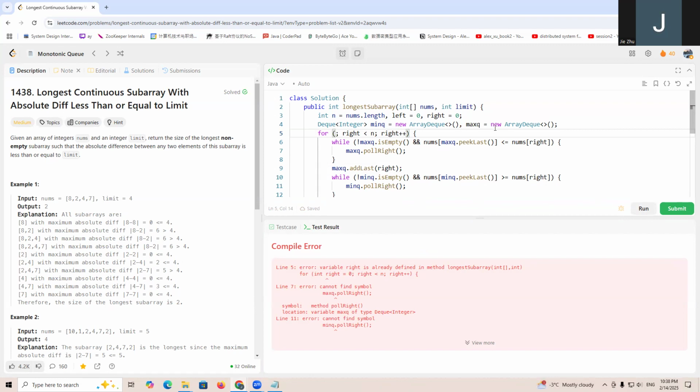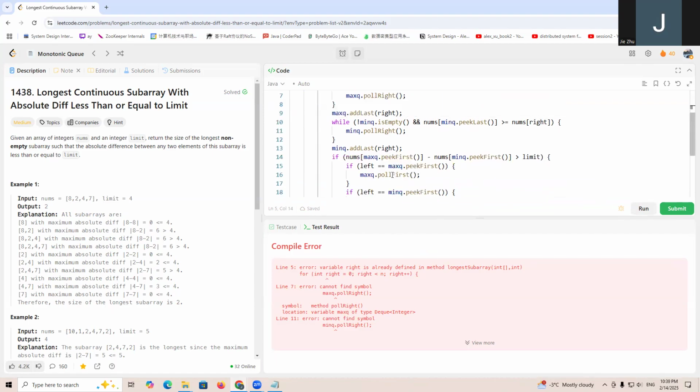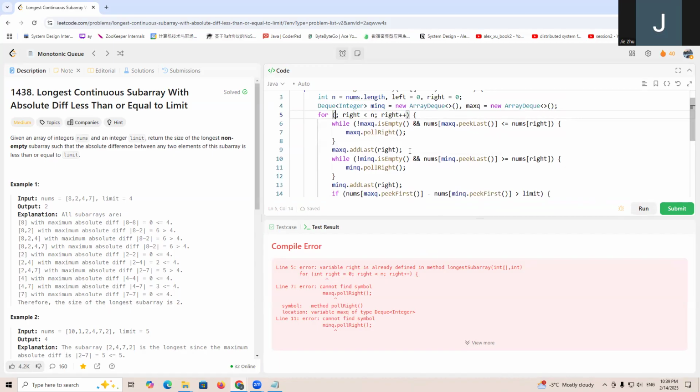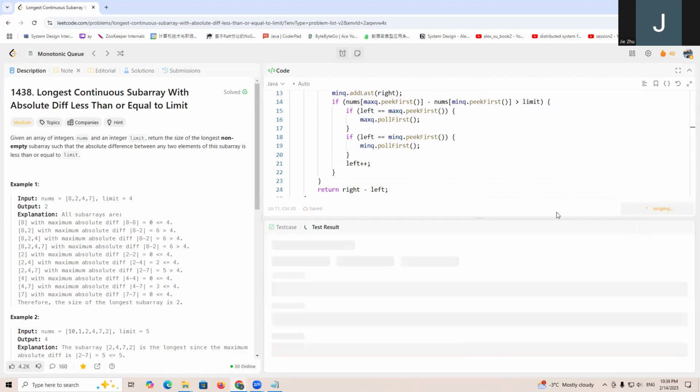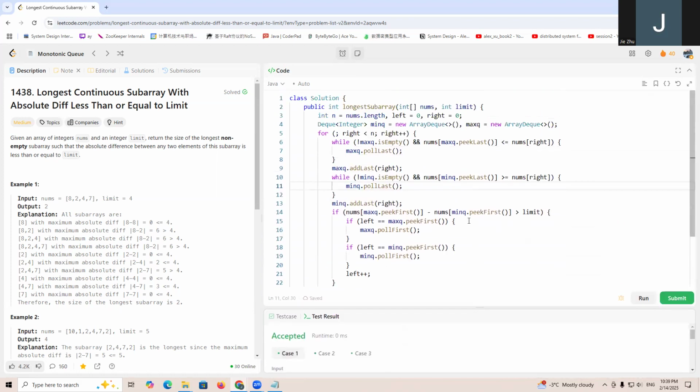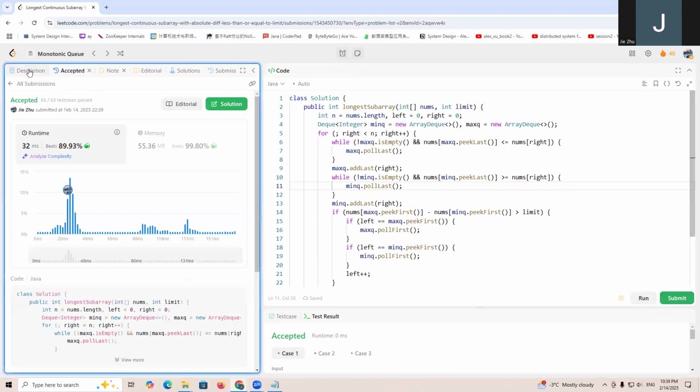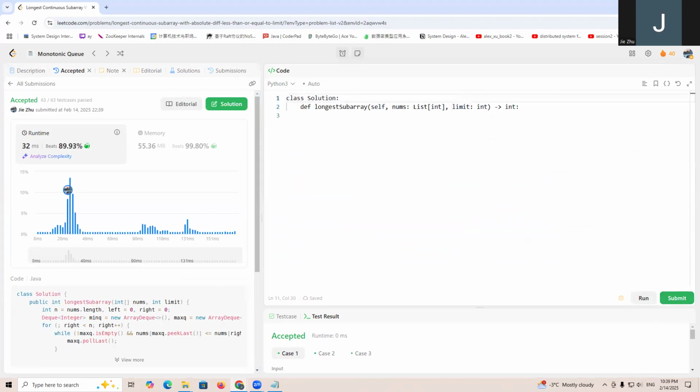And the Python code will be very similar. Let's get its length, N equals the length of nums, and we have left equals right equals 0, right?